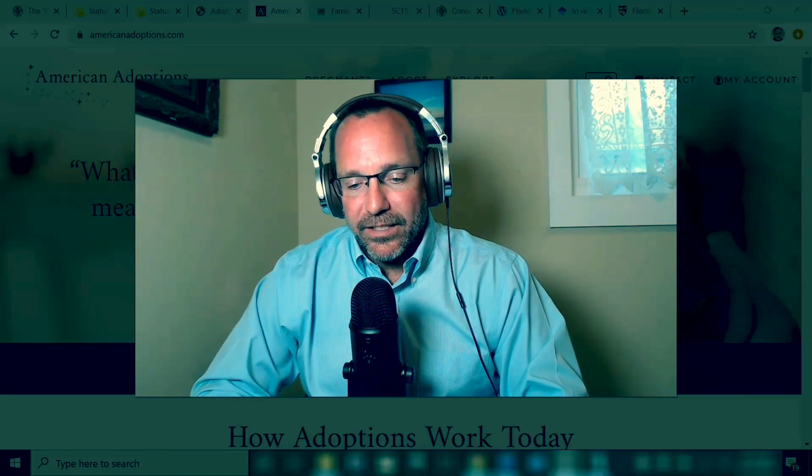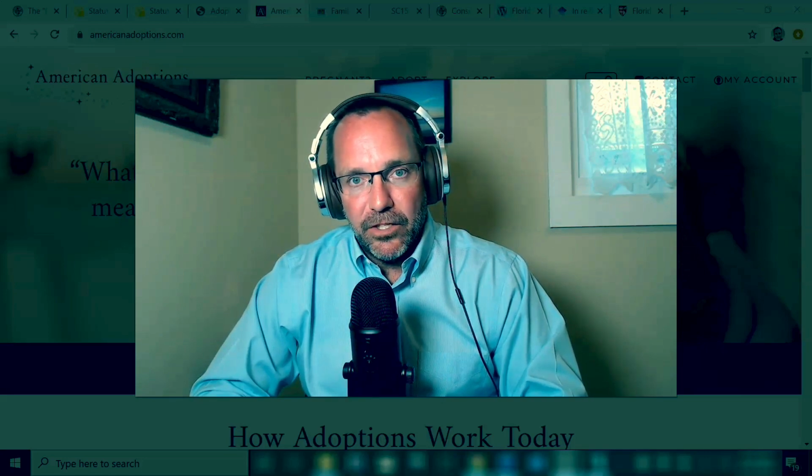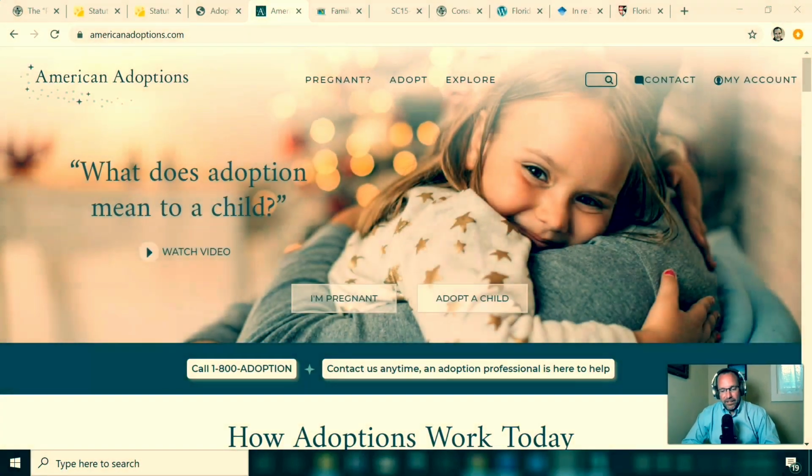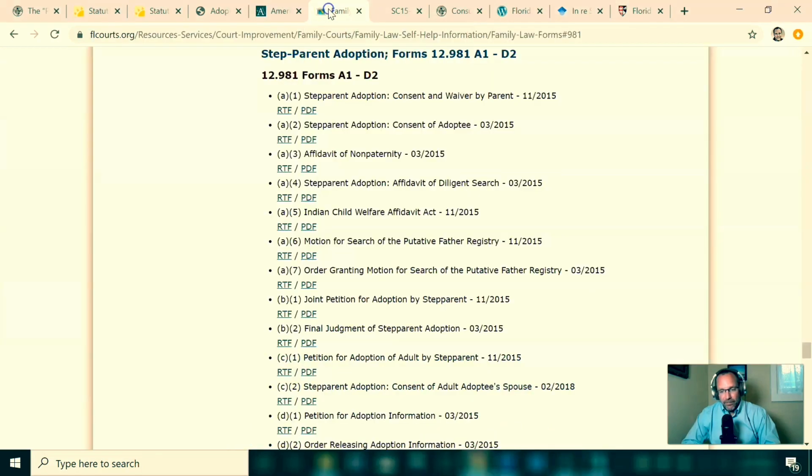One of the drawbacks of these, of course, is that they can be very expensive because you're paying for a lot of services and a lot of specialists, and so that's how that works. So those are what I call the two basic broad categories of adoptions in the state of Florida, public and private. So here's an example of step-parent adoption.